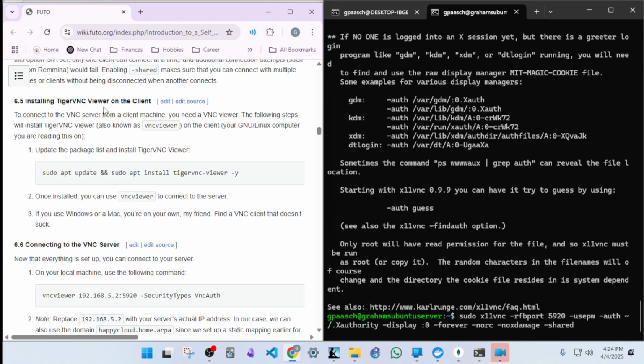So 6.5, installing Tiger VNC Viewer on the client. To connect to the VNC server from a client machine, you need a VNC Viewer. The following steps will install Tiger VNC Viewer, also known as VNC Viewer, on your client, your GNU/Linux computer you are reading this on. I'm reading it on a Windows computer.